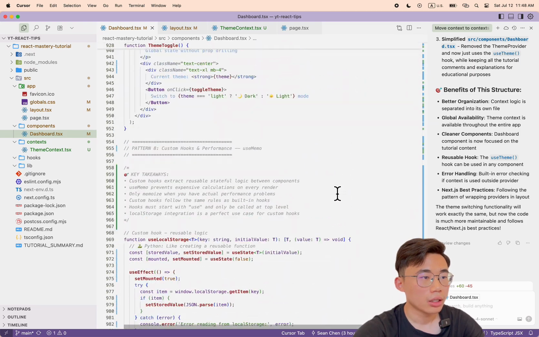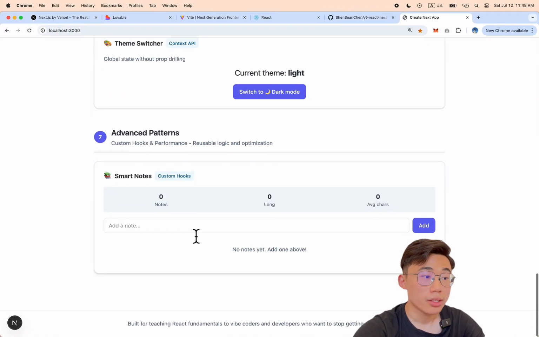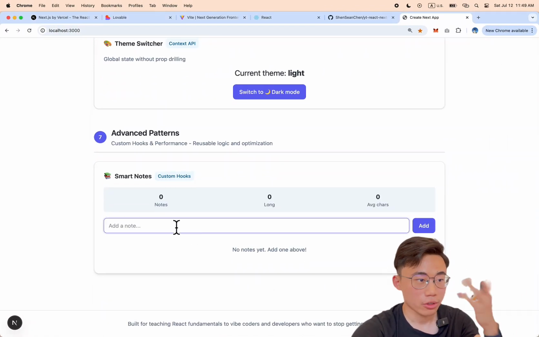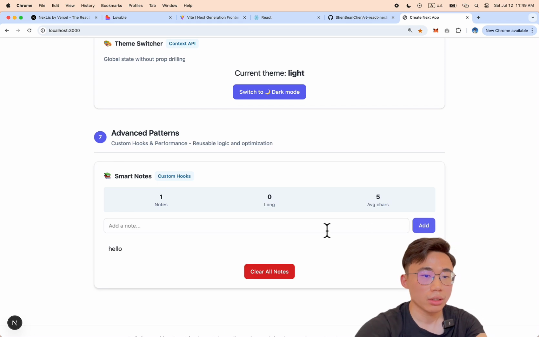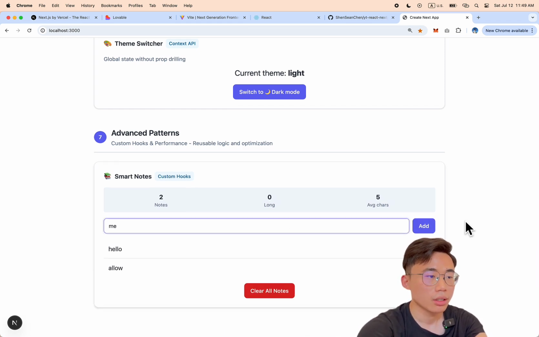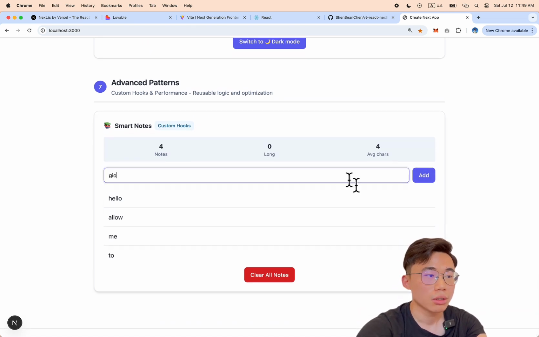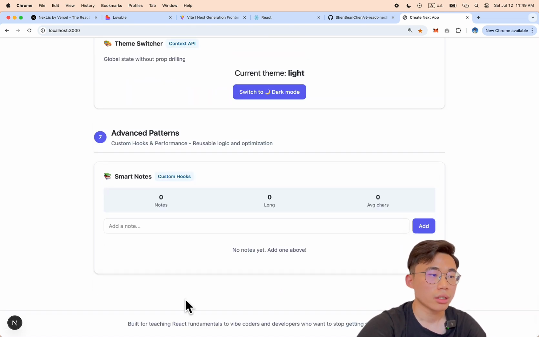Cool. Let's move back up. Number 8, custom hooks and performance. Honestly, a lot of things you should already know. For the smart notes, let's say hello, add. This is exactly the same as the form submission. Allow me to go. And I can clear the notes.